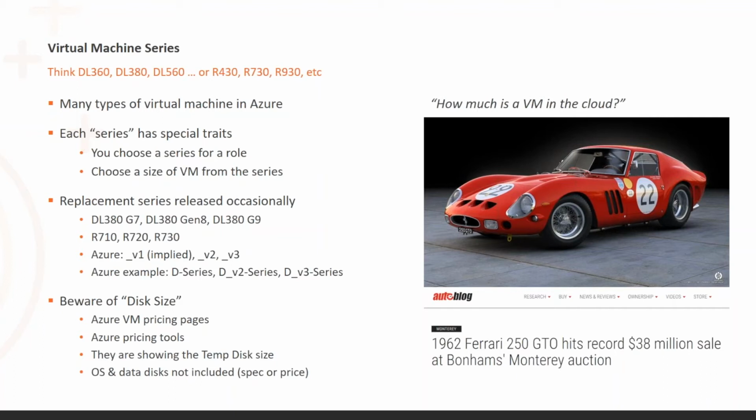Well, think about when you go to Dell and you look on their server site and you look at their rack servers, you're going to see 430 or 630 or 730 or 930. Each of those is a series. And within that series, there are different sizes. Go over to HP, DL360, DL380, DL560, etc. And inside of that, there are different sizes when I click on that link in the page. And Azure is the exact same.